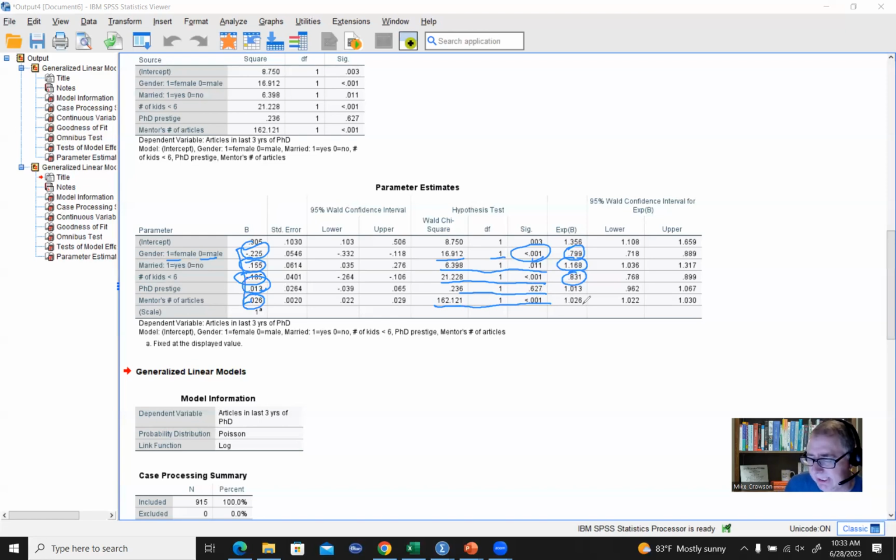So you'll also see the incidence rate ratio of 1.026. Again, that's just signifying that we have a positive relationship between the mentor's number of articles and the student's number of articles at the end of that PhD period. So that's basically our Poisson regression.